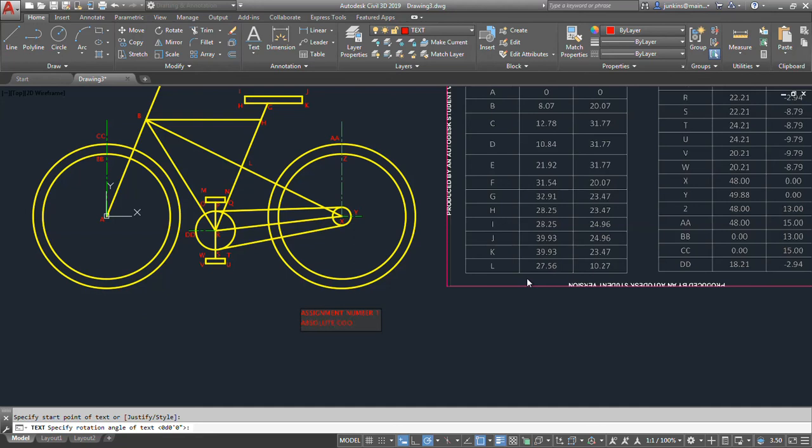Absolute coordinates drawn by, you're going to put in your name and put the date 1/1/2021. I'm just making that up.